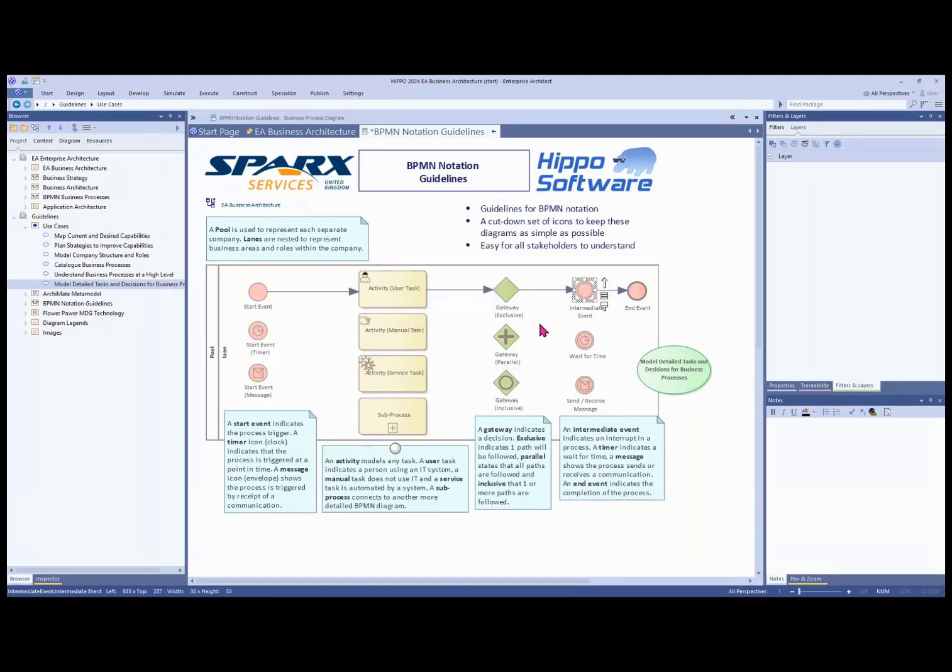They can also add intermediate events to show interrupts within a process, with a clock icon for time delays and an envelope icon for messages being sent or received. These elements are all placed within a pool to represent the organization, and lanes, a hierarchy of lanes, to represent each actor and role within the organization.